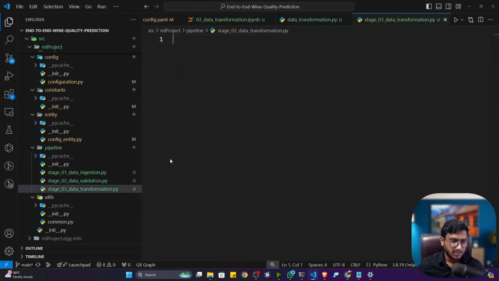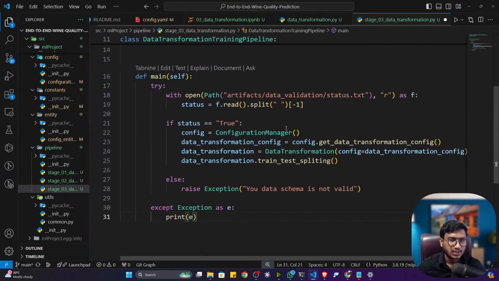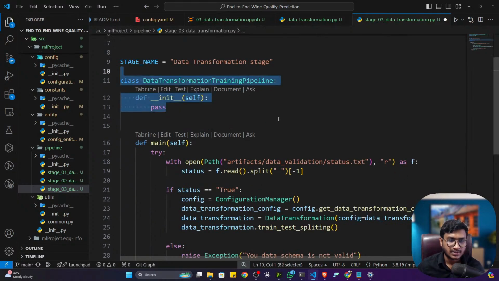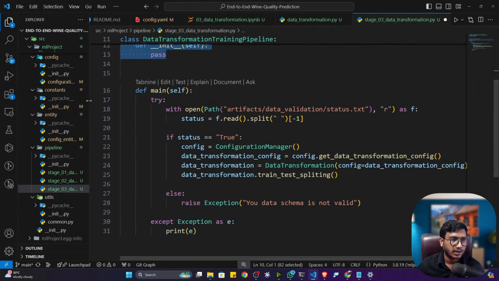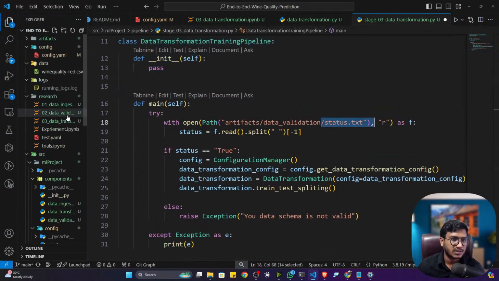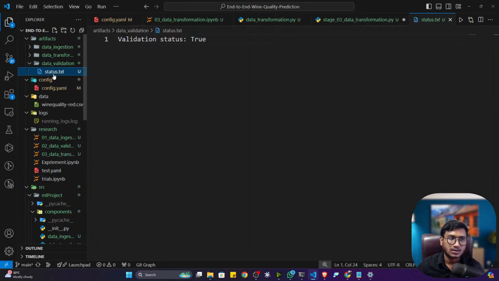But see, whenever I'm executing data transformation, there you have to write one small logic. See, what is the logic? First of all, you can see I have imported all the libraries, and this is the class I've prepared, and this is my main code. Okay, see what you have to do. First of all, you have to open that status.txt file, which is available inside my validation. I think you remember. So inside validation, this is the status.txt.